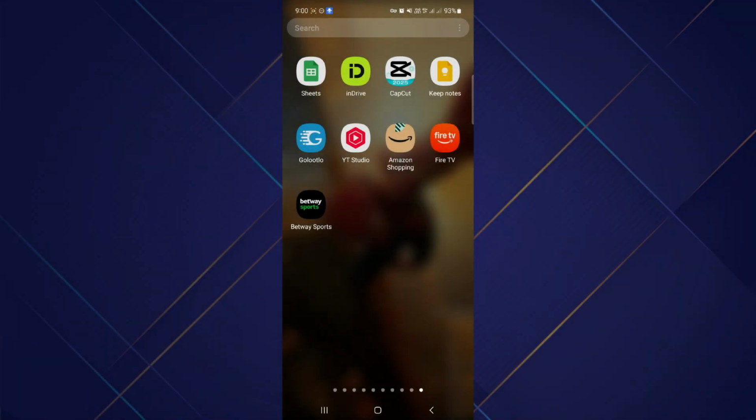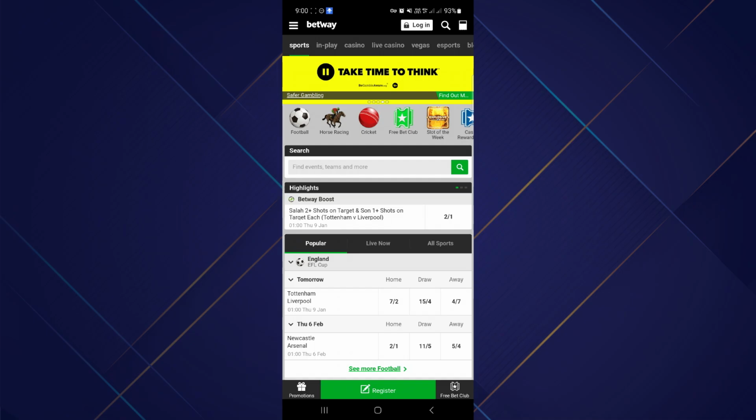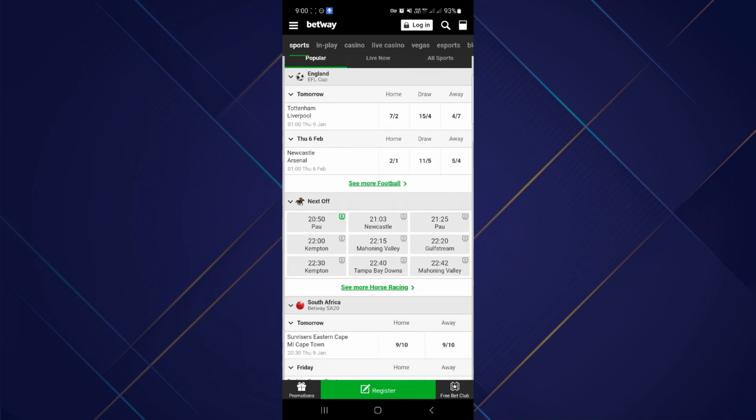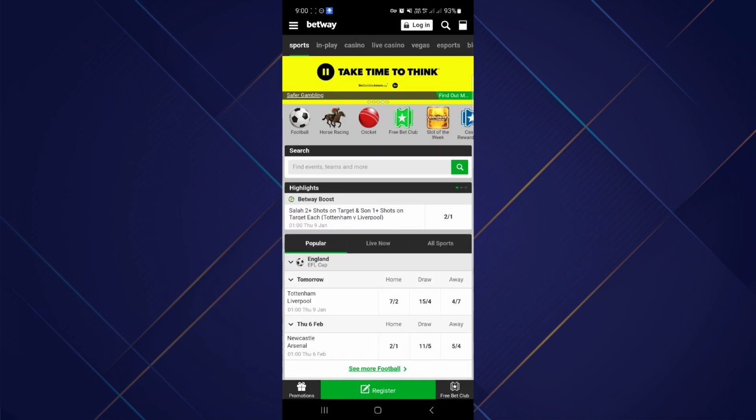First, open Betway Sports on your phone. If you don't have it, you can install it from your browser. It's quite easy. You can just go ahead and search for Betway and download it on your phone. After you download and install it and finally open it, you will see this type of interface, which is a basic interface of Betway. So want to learn how you can register for Betway?